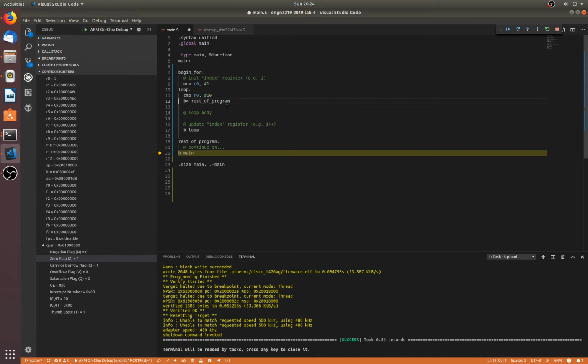So what might we do here? Less than 10. So we want... Okay, so if register 0 is greater than or equal to 10, we'll break out of our loop. Otherwise, we'll do our loop. Now I'm going to store the result of my for loop in R1.